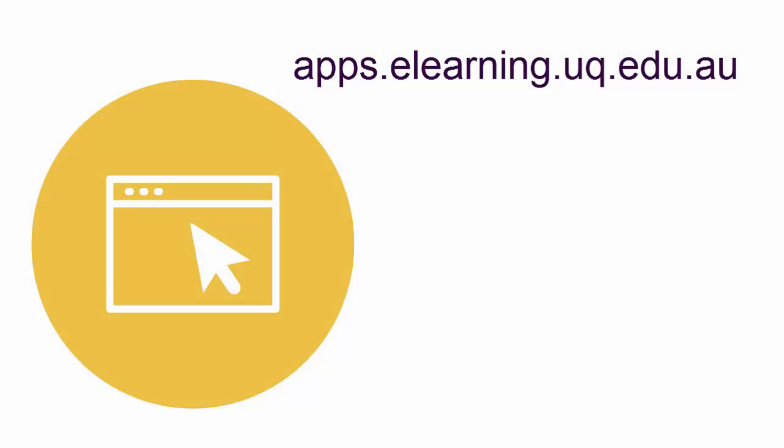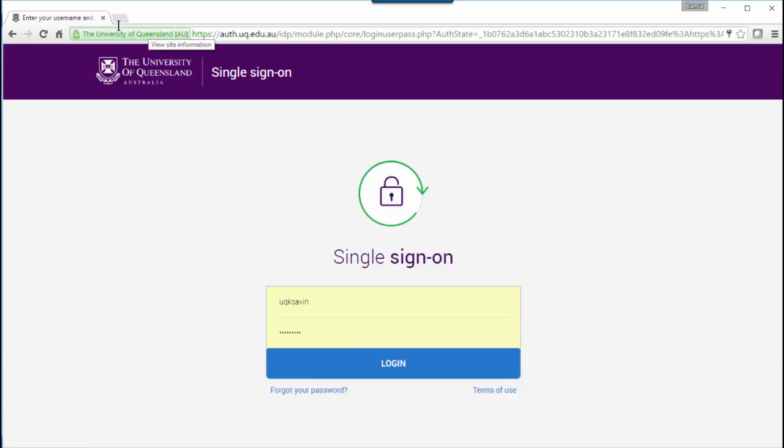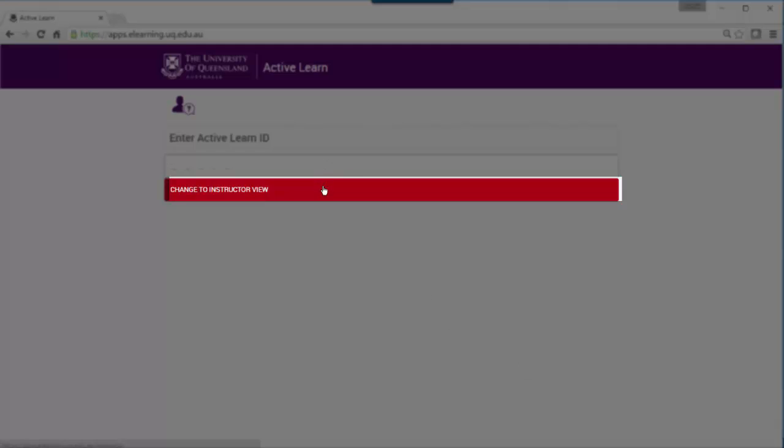To access the 3 applications in the suite, you will need to go to this web address. Each UQ staff member is automatically assigned a UQ Active Learn ID and has instructor access to these tools. You will need to sign in with your standard username and password. By default, you will be taken to the student view. To access the applications in instructor mode, you will need to change to instructor view.